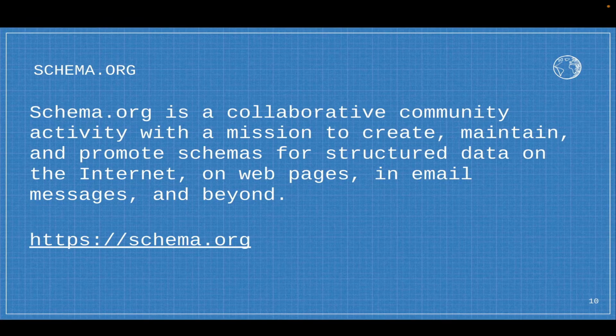And I've been exploring this concept of using schema.org. Schema.org is a collaborative community activity with a mission to create, maintain, and promote schemas for structured data on the internet, on web pages, and email messages, and beyond. It's a collaboration of Google, Microsoft, Yahoo, and Yandex to give a specification that's open to defining things, so search engines can consume it and use it. When you see enhanced search results in Google, it's almost always driven by schema.org. If you put recipe schema on your site, when someone searches for recipes, they'll get a very pretty carousel of recipes that they could choose from.